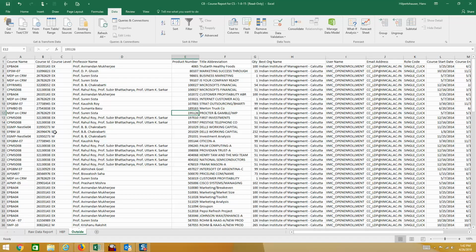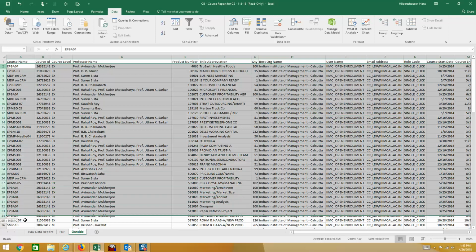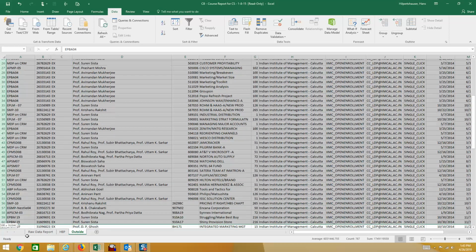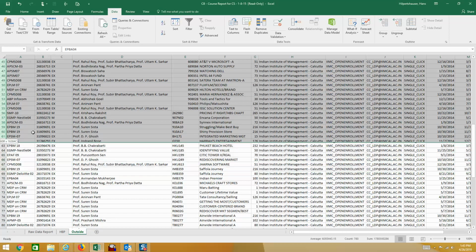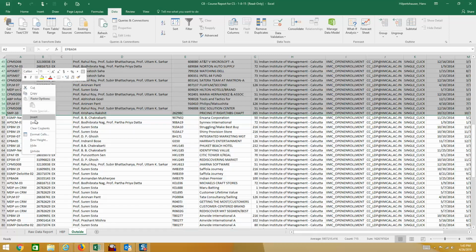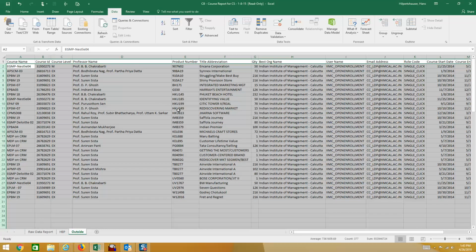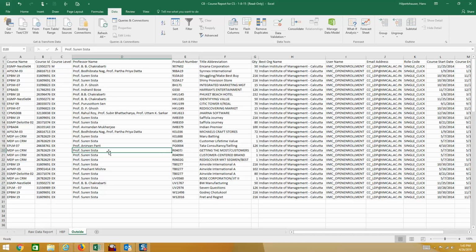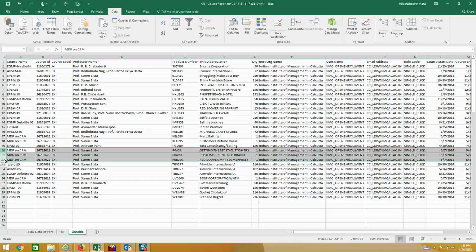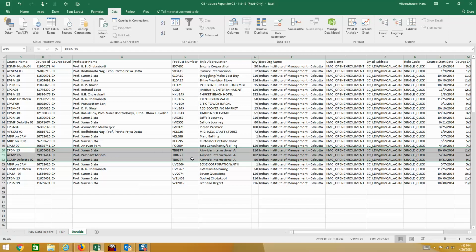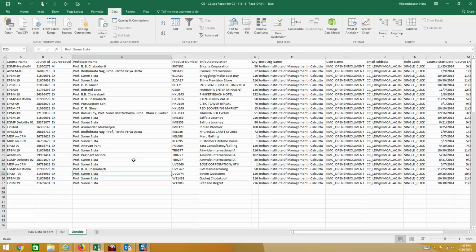We want to do the same thing with the outside products. So in this instance, I am pulling all of the product that is HBP, HBS, however you want to say it. This is a book chapter, so I can pull that out, right click, delete. You've got all your outside case products. And then I want to pull out the reprints. And that gives you a completed spreadsheet.